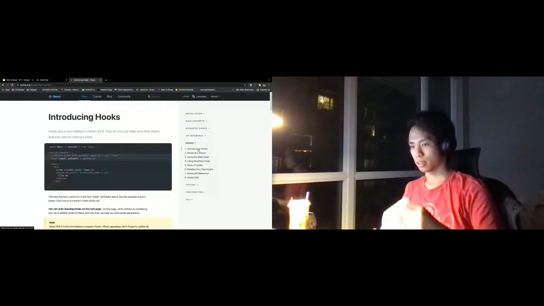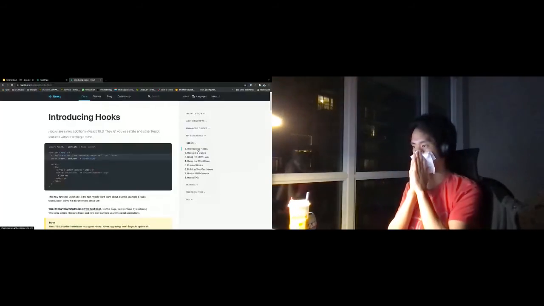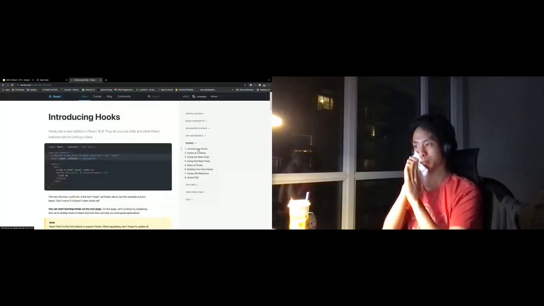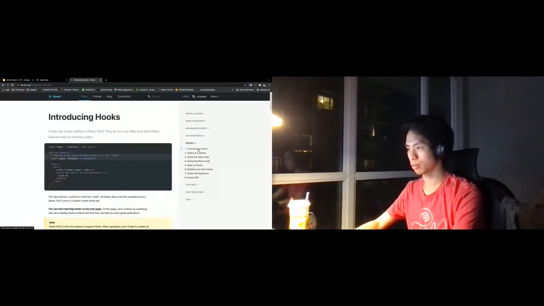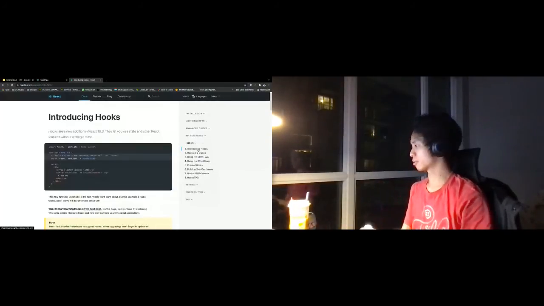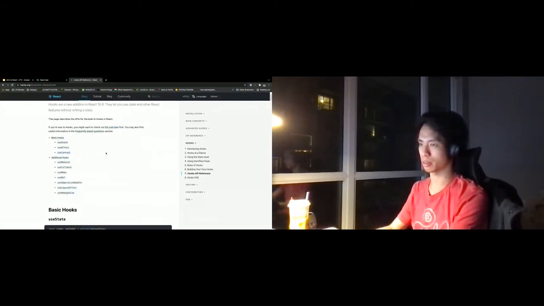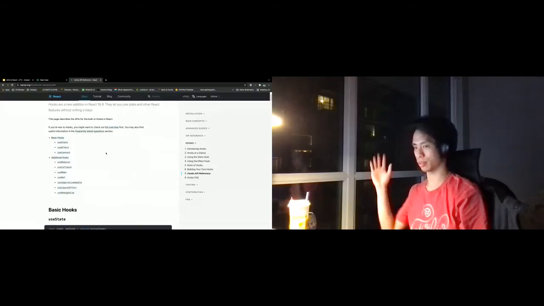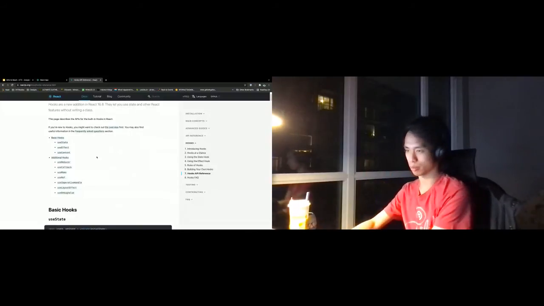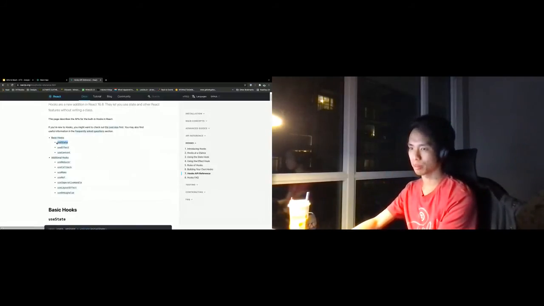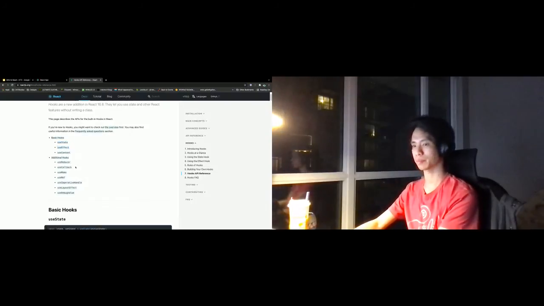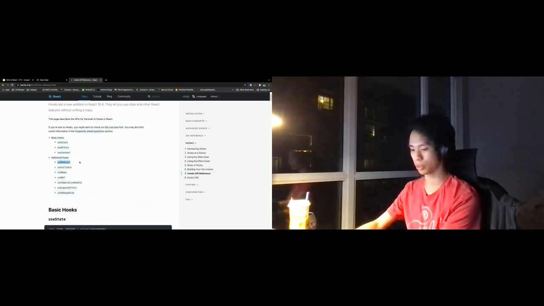Hooks at a glance. Hooks API. There we go. So, oh yeah, context is pretty basic. We'll talk about that. That's for something different though. I think that's a more advanced topic. But we have useState, we have useEffect, which I will go over a little. We have our useReducer.